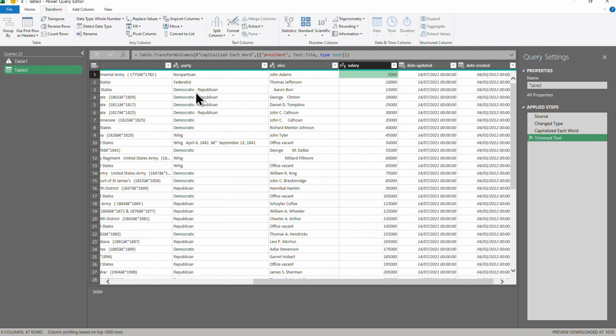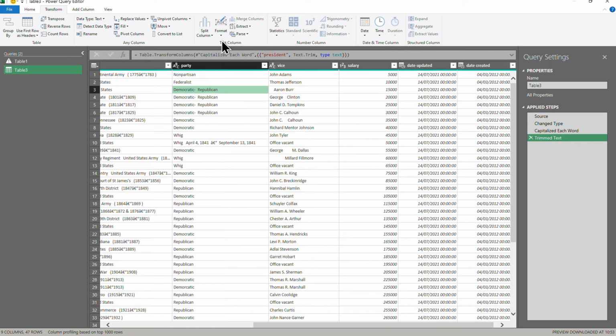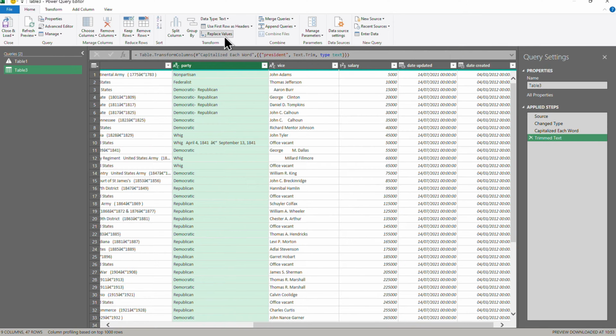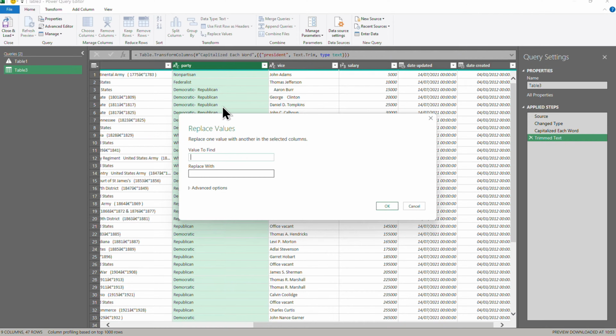I have to put the space between the Democratic and the hyphen. Just copy the whole thing here, Control C, then highlight the whole column and go to Home. Then we see Replace Values here. You can easily replace this value I copied here, replace it with what? Paste it here again, but now put the hyphen.